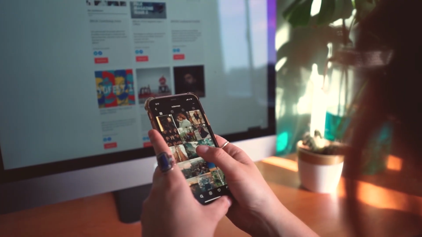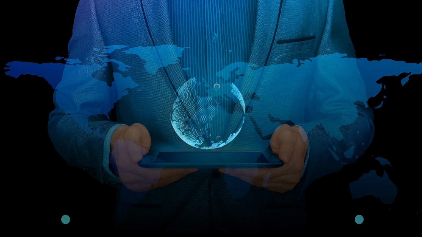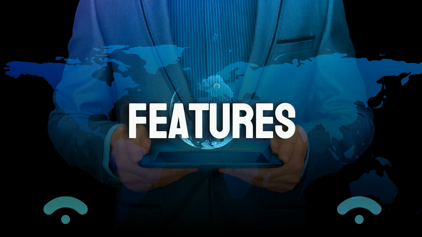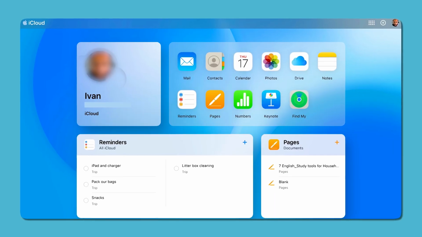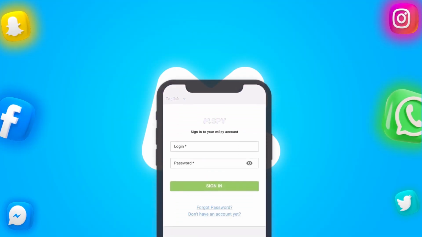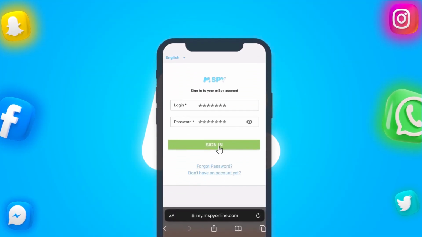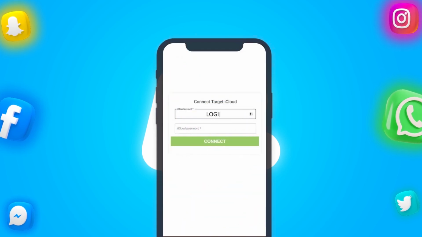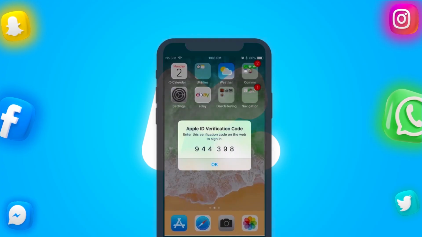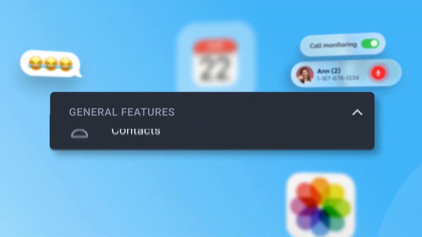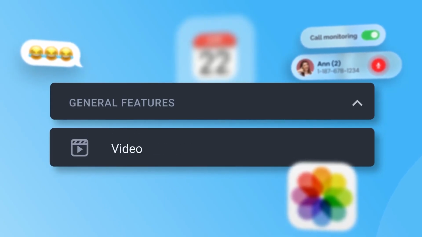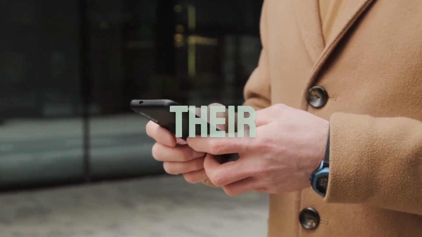mSpy offers two main methods for monitoring an iPhone: through iCloud and Wi-Fi. Each method has its own set of features and benefits. The first method utilizes their iCloud account. If you know their credentials, this method is perfect for you. Simply log into your mSpy account with the credentials sent to your email, then enter your loved one's iCloud login details. mSpy will send a 6-digit code for 2-factor authentication to their iPhone. Enter this code into the mSpy account to link their device. Once completed, you can start viewing their contacts, photos, calendar plans, and more. It's a straightforward way to start monitoring without needing physical access to their device.